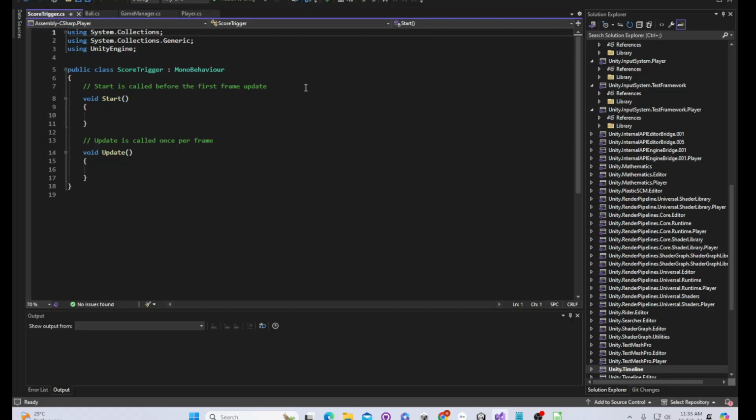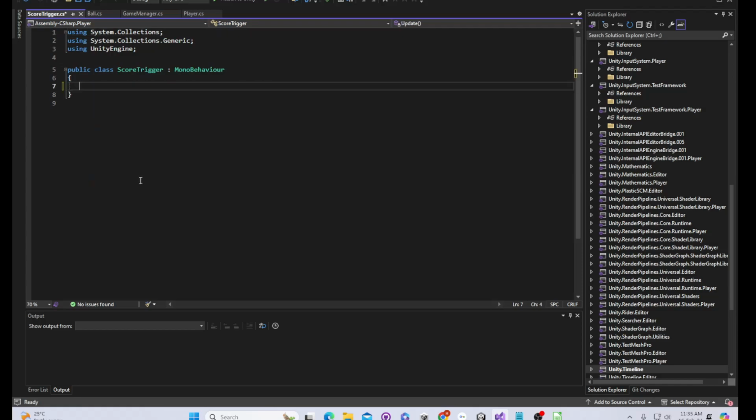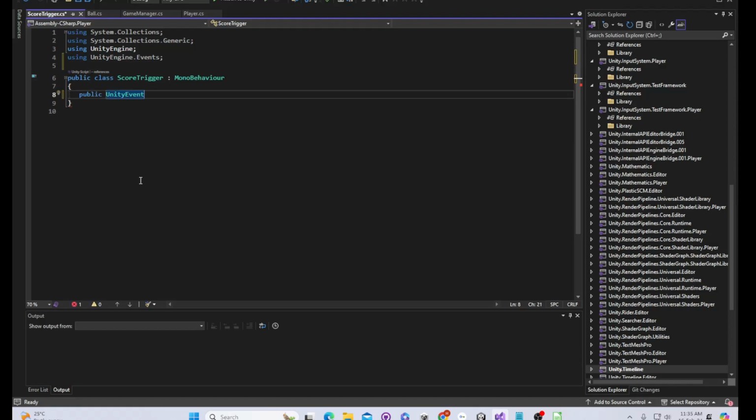All right, so here we've got our score trigger. We can remove those because we won't be needing them. And we'll declare a public Unity event. And I think in this case, we'll make it an event with the type int. On score.